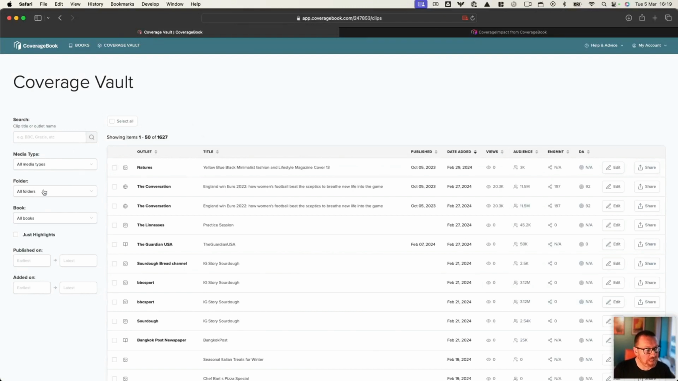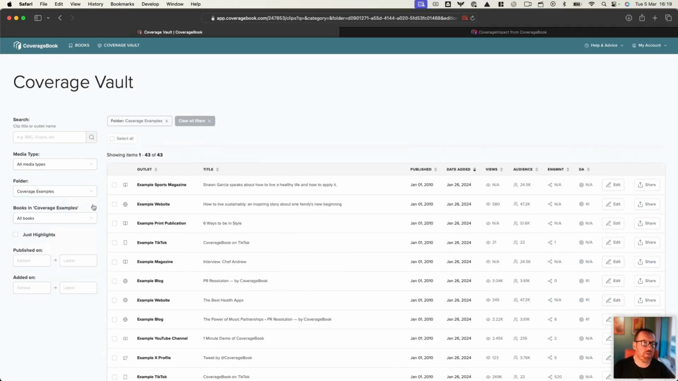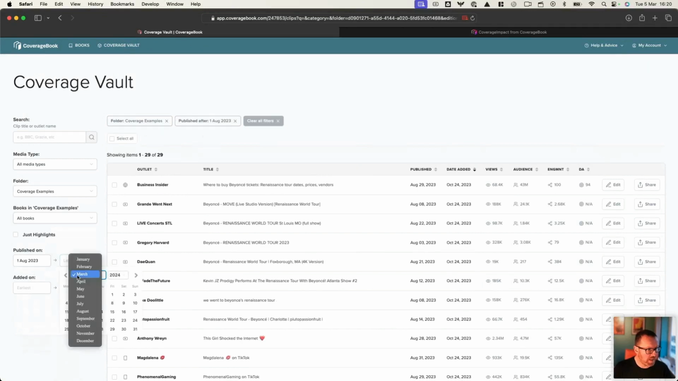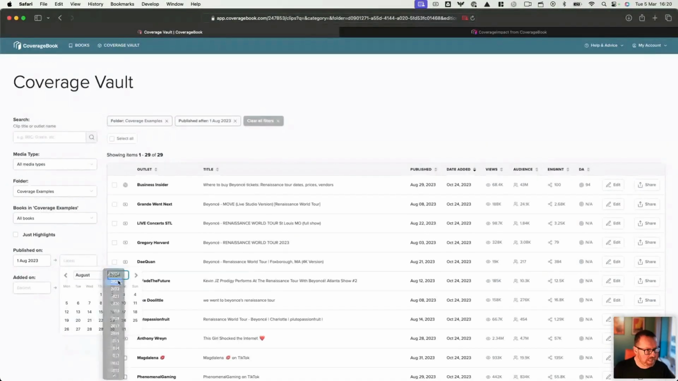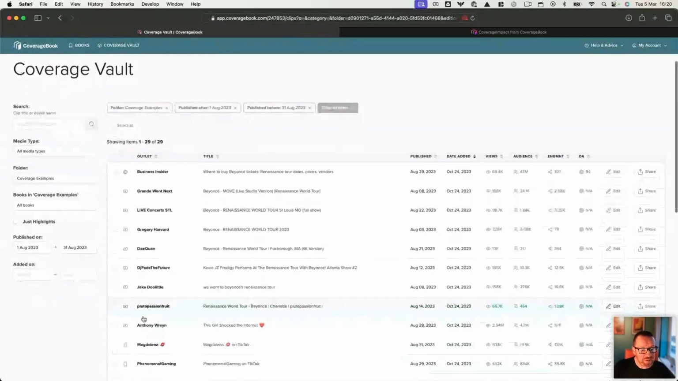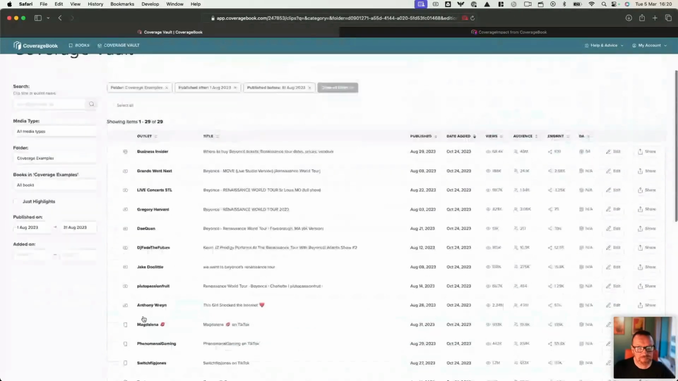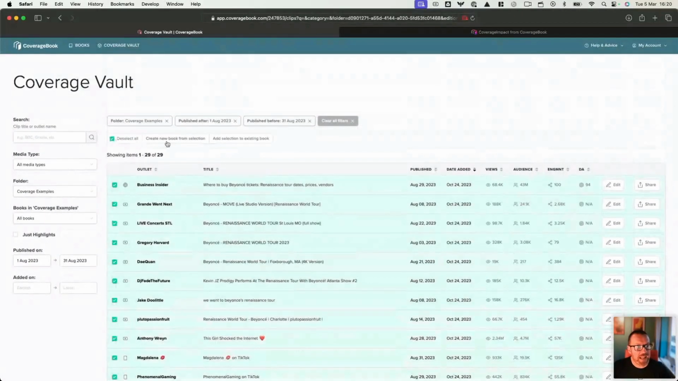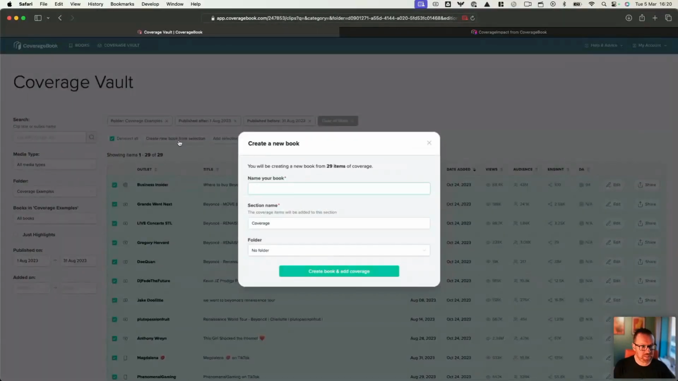But essentially what you could do is go down to one of your clients' folders, and if you wanted to grab a report over a specific date range, you can use our published on filters. So for example, I can recreate that report I did earlier by selecting the 1st of August and then using the date picker to select the 31st. And that will pull through 29 pieces of coverage. So what I can do here is just check that everything has a date and looks good. And I can hit select all, and then now I can create a new book from this selection. So I can just call this one Coverage Impact 2, for example.